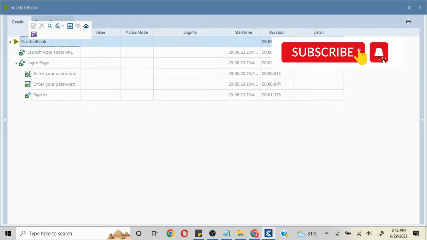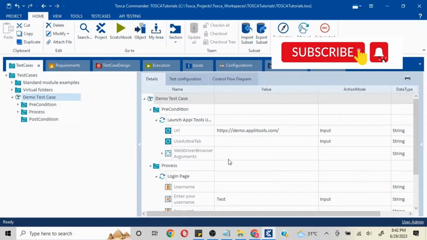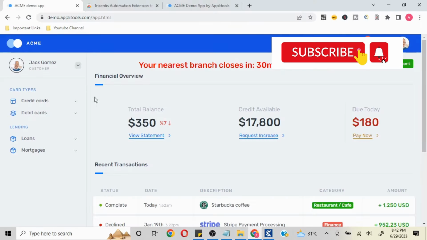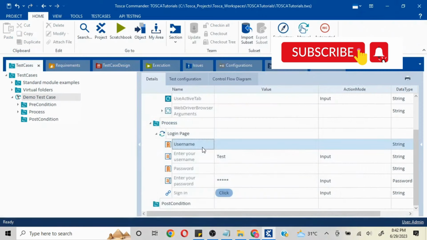Now I'll quickly show one more thing. Let's say I want to validate this particular username in this application, that the username is coming, and the text is like this. I can validate in two different ways. If I go to process, here in the input action mode you will get one option called verify as well. If I click on verify, I have two options.